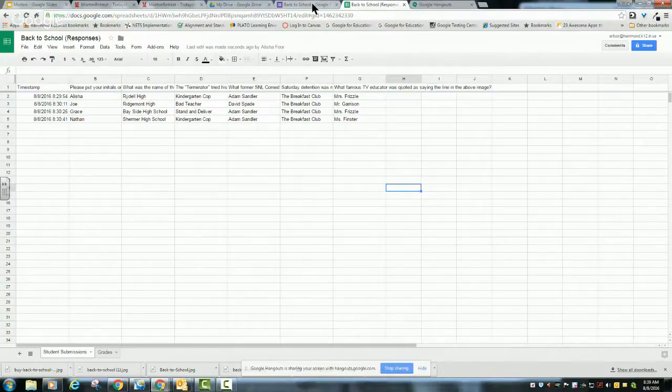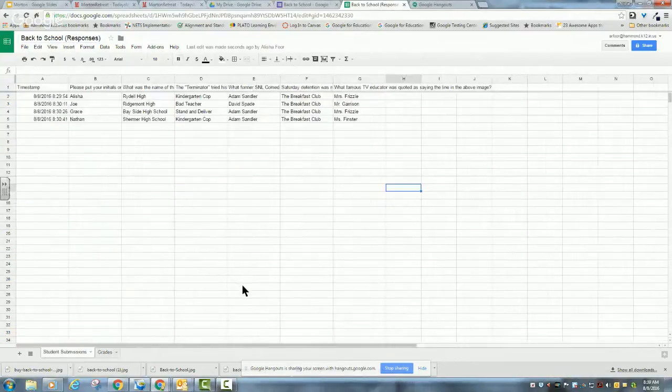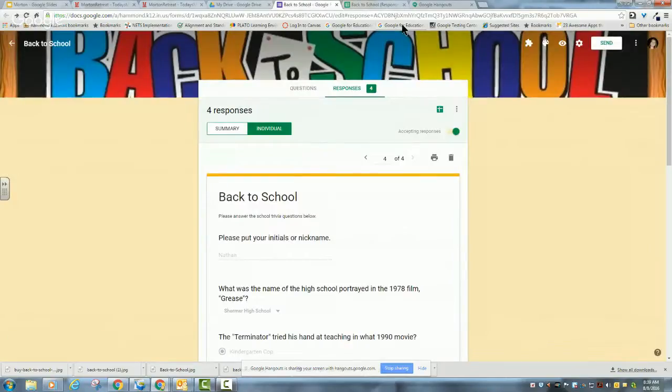Once you have that, that'll be in the drive with the title of that sheet for as long as you want it there until you delete it. So you always have it to go back to as a reference. And that is how to grade your Google Forms with Flubaroo.